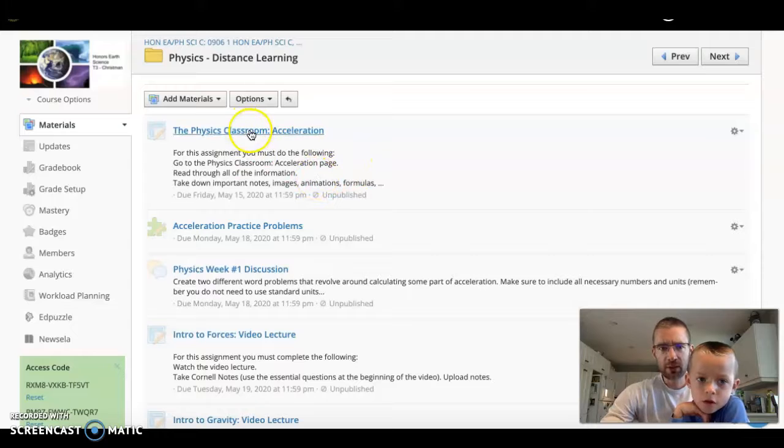You can see some of these are just regular assignments, and those are going to go into the assignment category. Some of these things are quizzes, and they are going to go into the assessment category. The new thing here with this unit is that you can do these things as many times as you want to get a perfect score. And that's what I want you to do. So the very first thing in this unit is the physics classroom acceleration assignment.